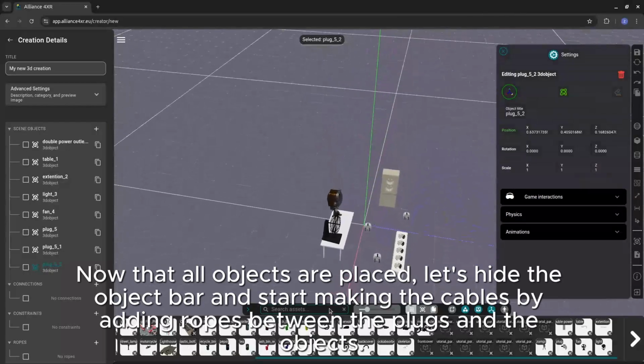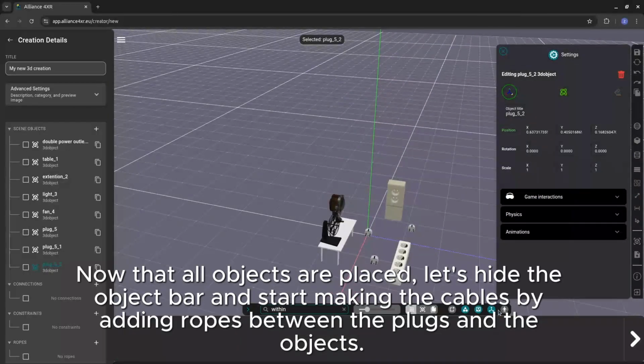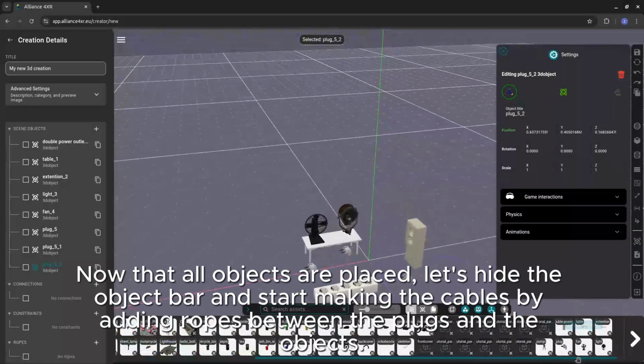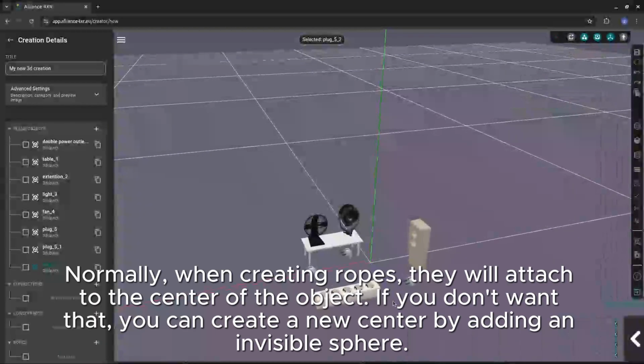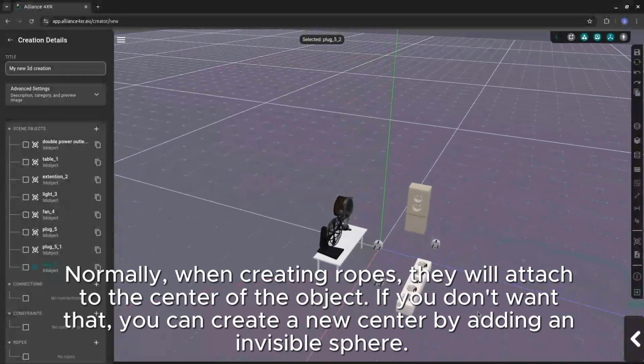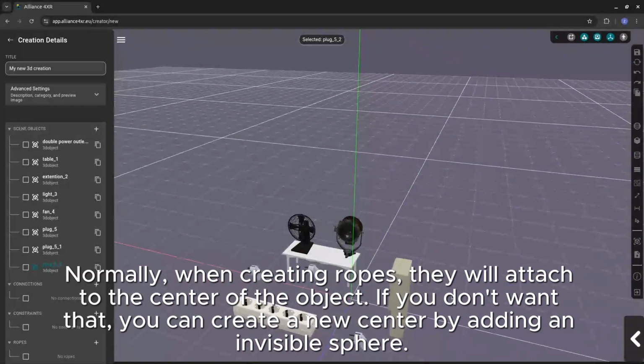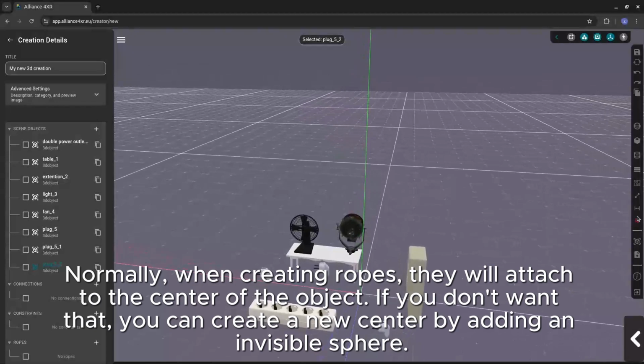Now that all objects are placed, let's hide the object bar and start making the cables by adding ropes between the plugs and the objects. Normally, when creating ropes, they will attach to the center of the object. If you don't want that, you can create a new center by adding an invisible sphere.